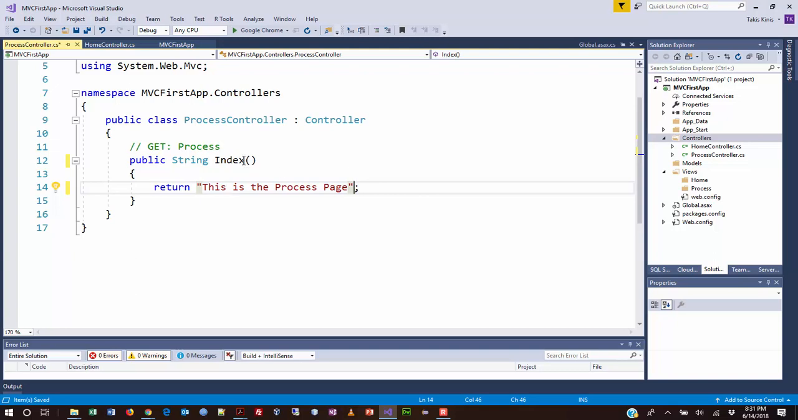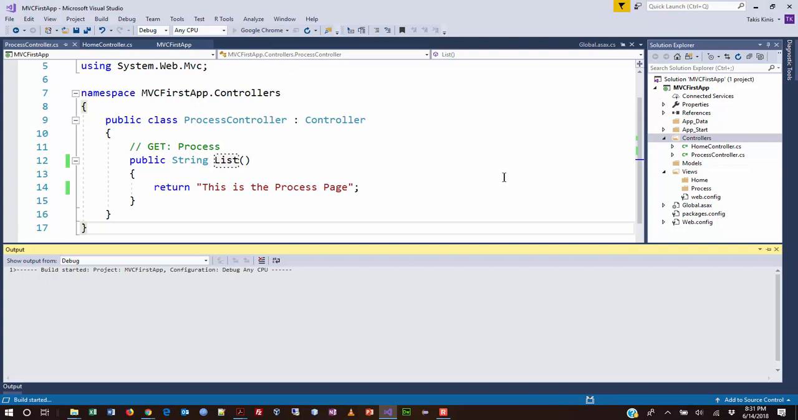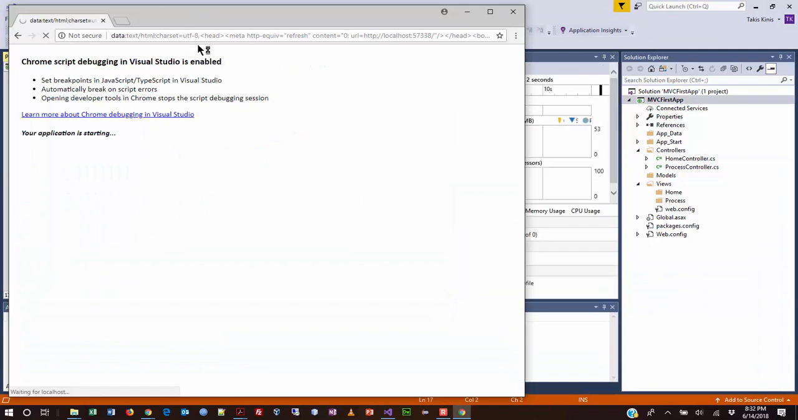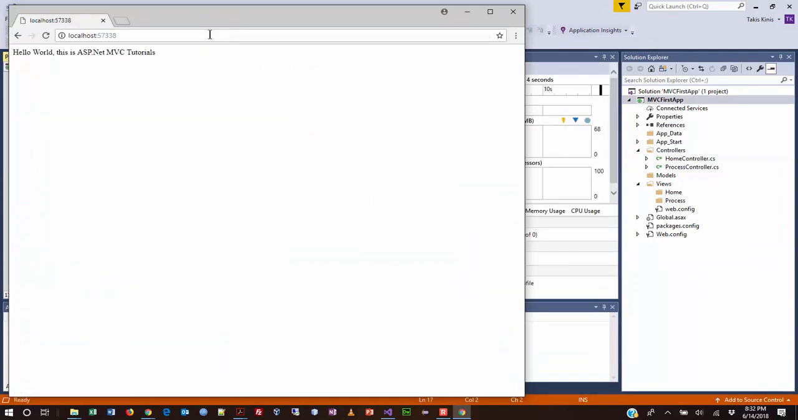Other thing that we're going to do, and see I'm missing it again, is we're actually going to change the word index to list. All right? And we're going to save this, and we're going to go ahead and hit that run button. And we're going to let it load up. So by default, it's going to load the home controller, right?